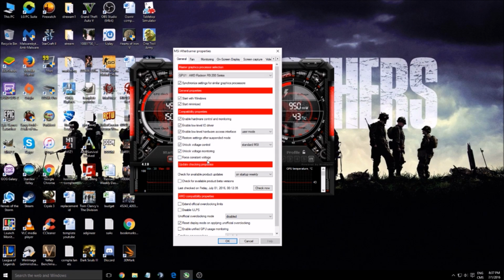Except for this one, force constant voltage. I don't recommend it, because the thing is, you will always push the maximum voltage on your video card, even if you're just on your desktop, like I am right now. So you don't want your video card always at 100%. You see right now I'm at 43 degrees. It's pretty low because I'm not doing anything. But when I play a game, I can go over 85, 86 degrees. But if you're always pushing the maximum voltage in your card, for sure your card will be higher than this. So I don't recommend it.